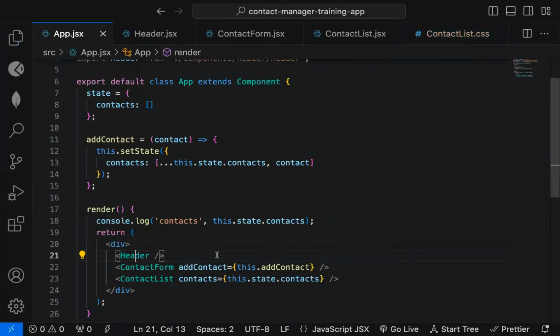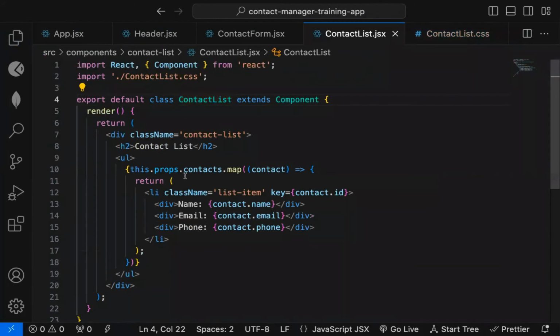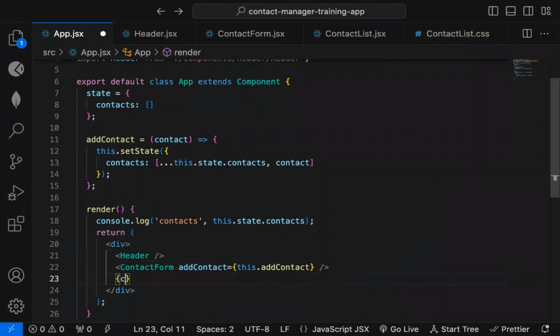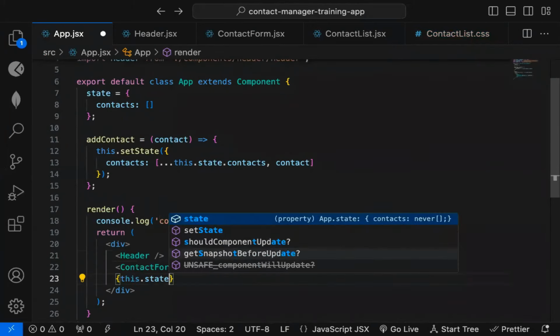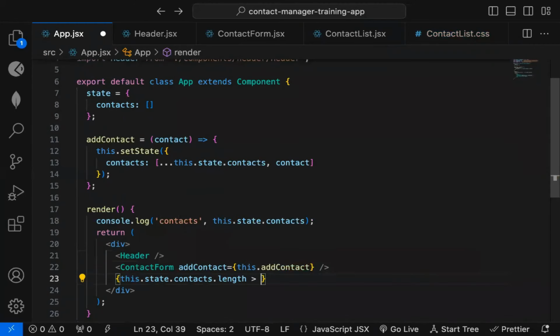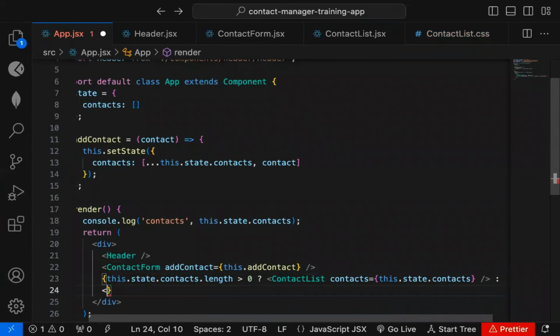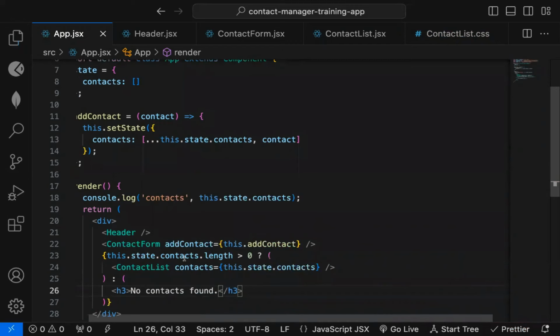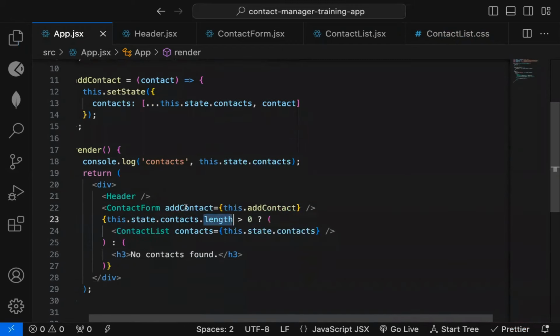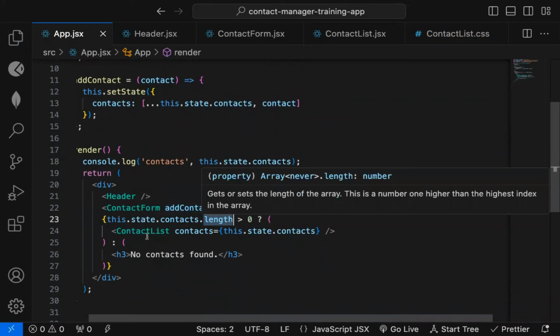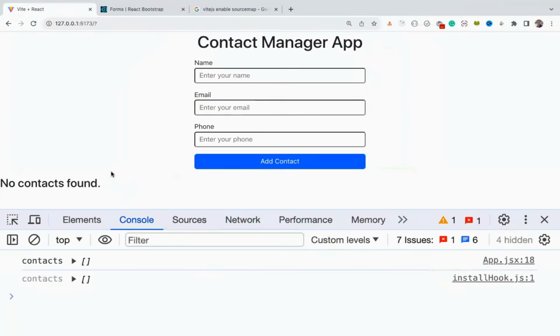So what you can do is inside app, we can add a conditional check. This heading is coming from contact list. Contacts are also coming from contact. So here we can add a condition. If this.state.contacts.length is greater than 0, so if you have some contacts, then only display this contact list. Otherwise, we can display a heading, let's say no contacts found. So you can see if you have contacts, like array length is greater than 0, then only we display this, otherwise we will display no contact.